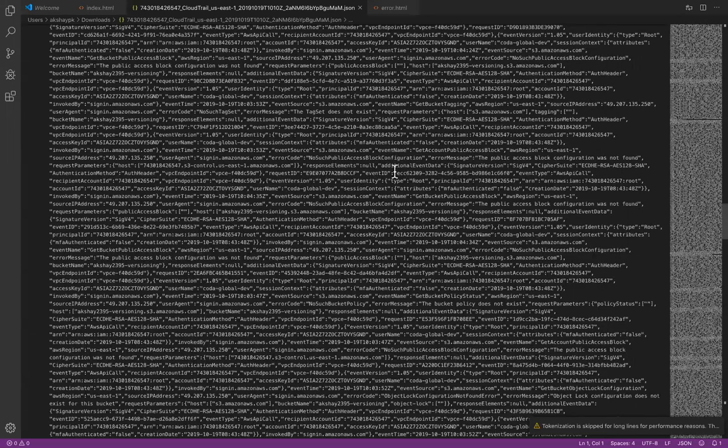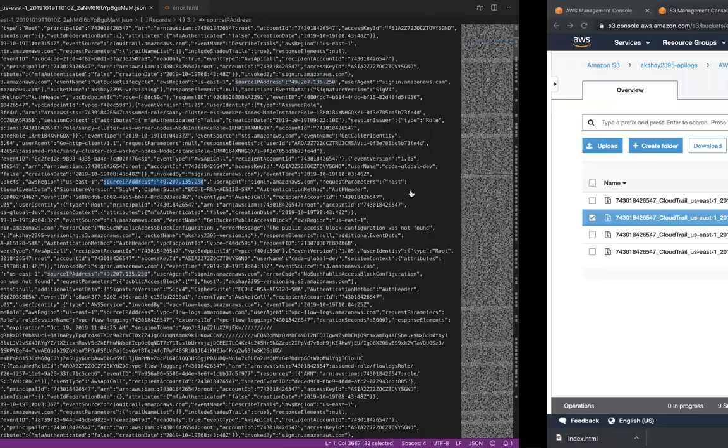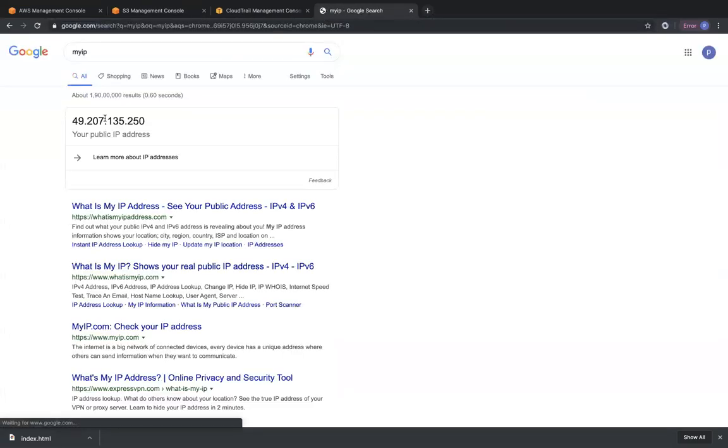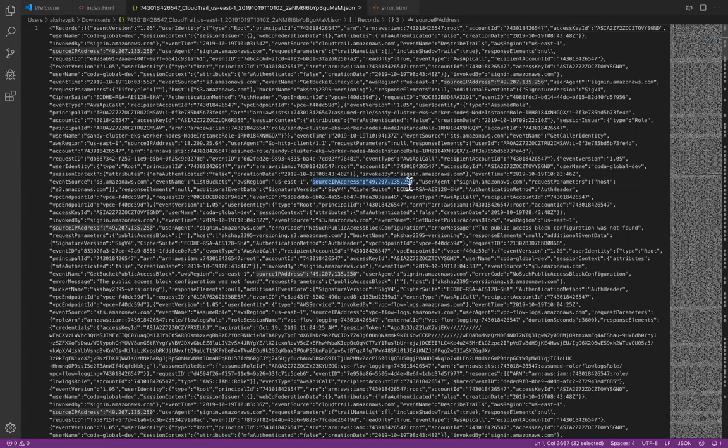So this is the amount of detail that you will get. But you can see one specific field over here called source IP. This source IP is 49.207.135.250. You can match it with my public IP. So this much detail is within your CloudTrail logs.